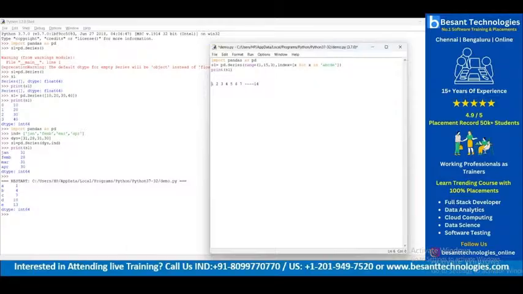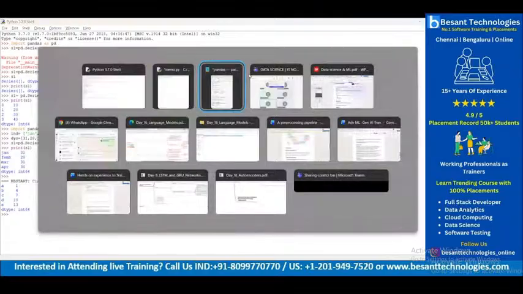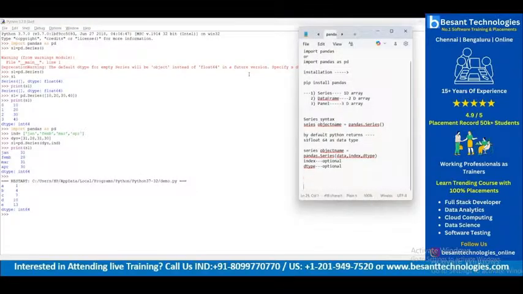So we'll go further. Now we can put any missing values. In your data, sometimes you will be having missing values. So how do you put those missing values? I'll just remove this. Whenever you want to put any missing values in Python, you have the concept called NaN. NaN stands for not a number.